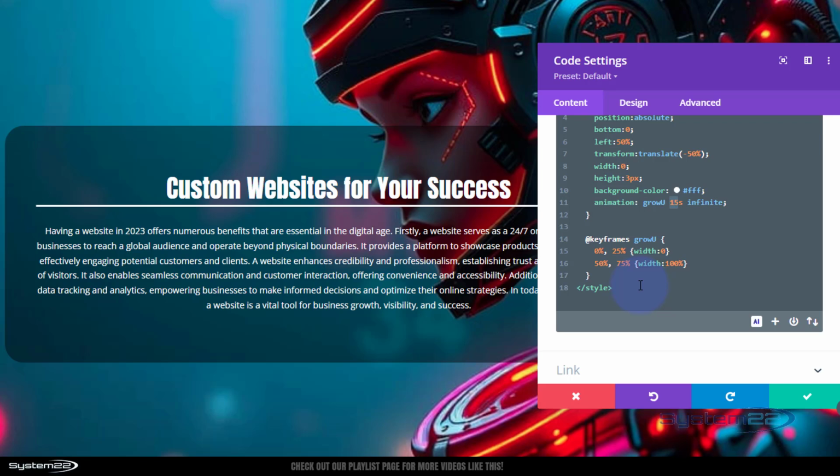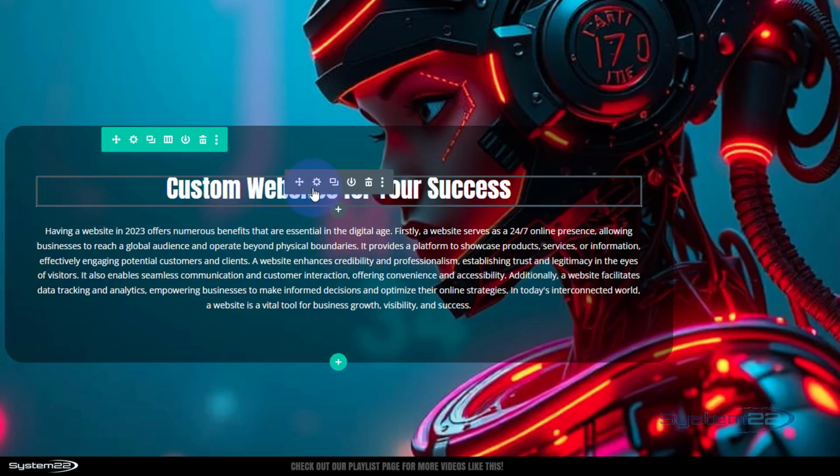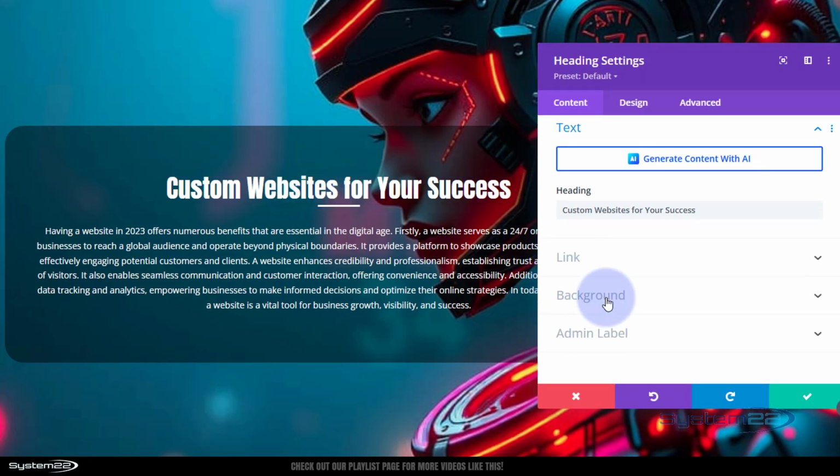Great. Now, there's only one little problem with that, and that it's going all the way over here. I really only want it to underline our word. So let's just save our code settings here. Really easy fix. I'm going to go into the actual heading module. Just so you can see exactly what I'm doing, I'm going to give it a colored background.